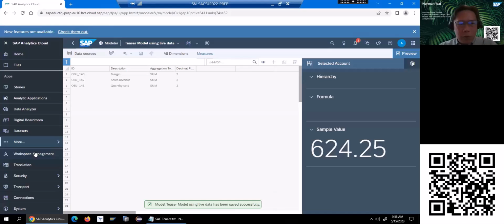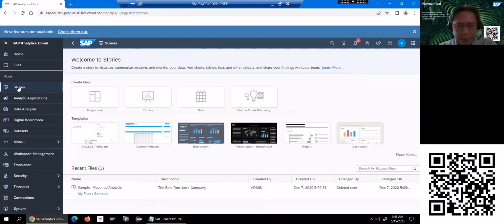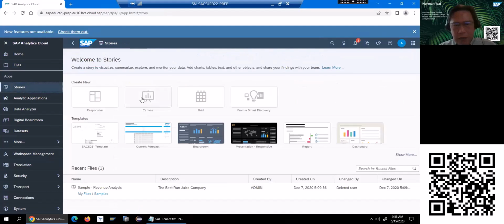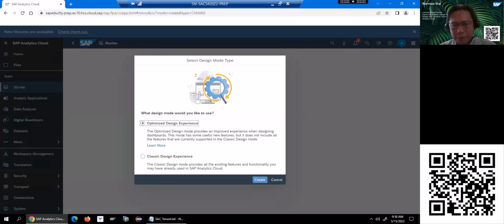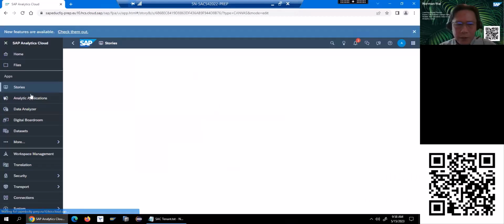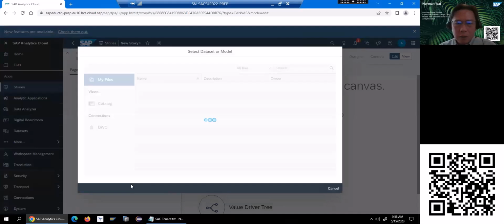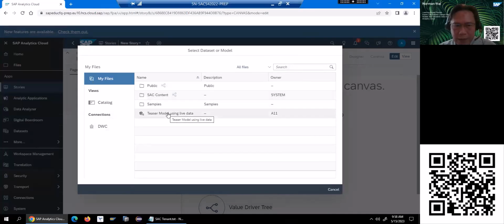Now, what I would like to conclude with is that I'm going to now create a story against my model that I just created. Okay, the model that I just created was stored here. Okay, I'm going to go to story, create a story using a new canvas, optimized design view. So let me just go ahead and create something real quick. I'll create a chart. I'm going to use the existing model that I just created.